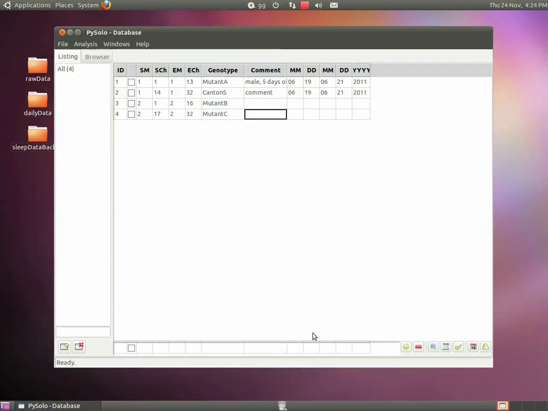I leave the date field blank because I want to show you how to fill multiple cells at once using the mask. So I select row 3 and 4, which I want to fill at once, and then in the mask I enter the same date that I used for the other experiment, hit the arrow key, and you see that it's automatically filled in.